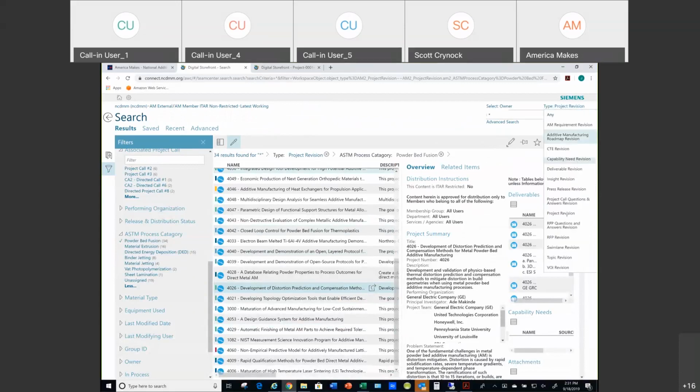Choose what you want to view. Again, 90% of the time it's going to be deliverable or project to get your results. Find what you're looking for and download it. But let's say you have no idea what you're looking for, a deliverable or a project or anything else. So I'm going to click and just choose any.